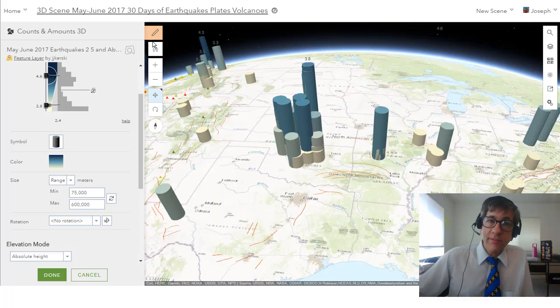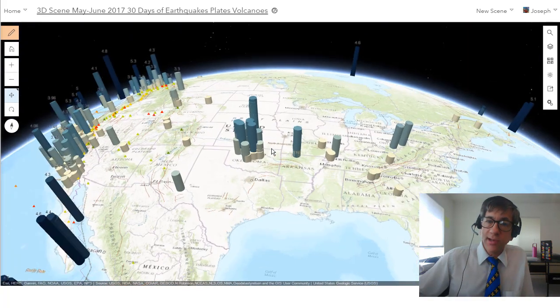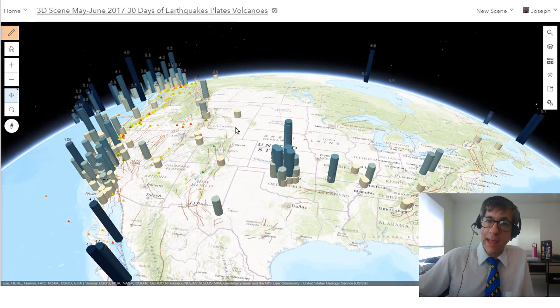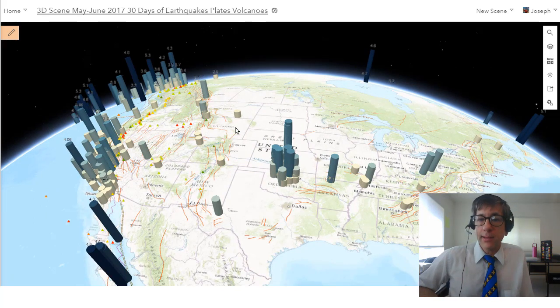Again, 3D scene viewer inside ArcGIS Online, and you have the ability to add data, to visualize data, to zoom and pan, to do some analysis. Wonderful tools for instruction and research.